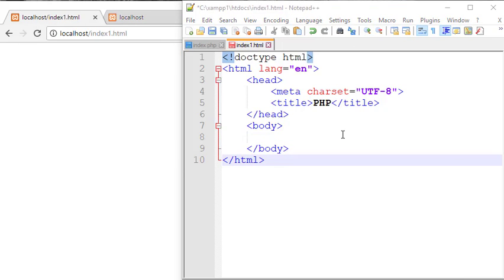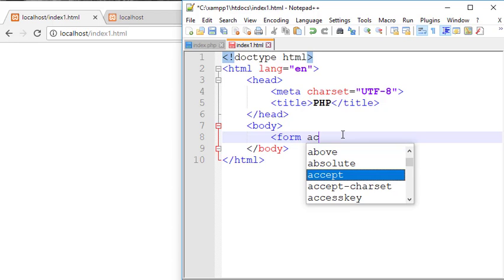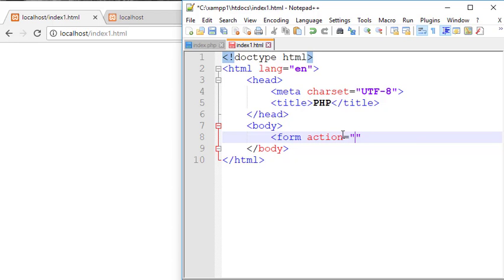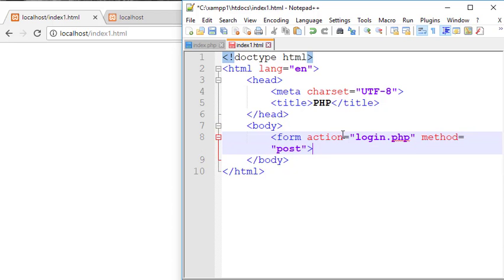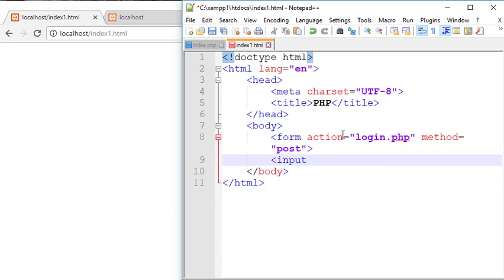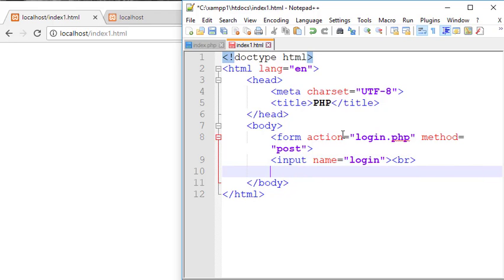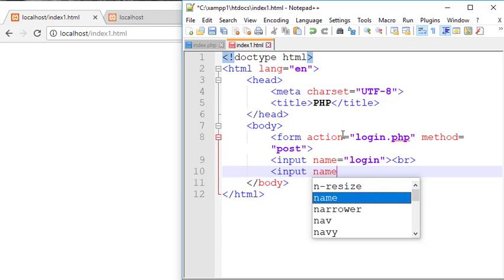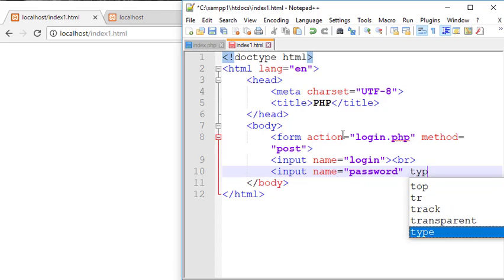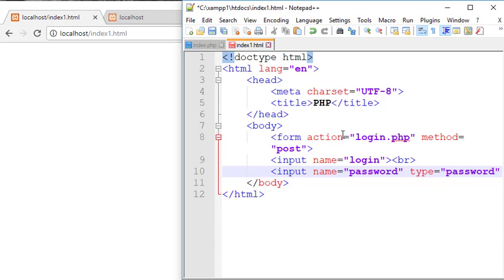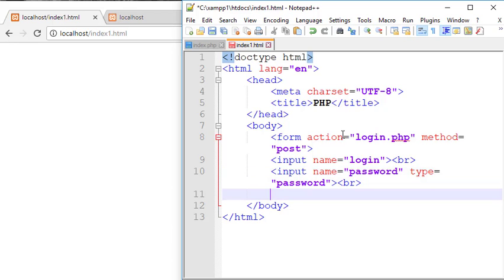So in our HTML code, what we're going to do is we're going to make a form tag in which we'll write action as its attribute, and we're going to write login.php, and we're going to give it a method which will be post. Now we're going to write an input tag with the name attribute, and we'll name it login. Let's also create a br tag like so. Now let's make another input which will be the password, and the type is also going to be password as well, and my br tag just to make it look nice.